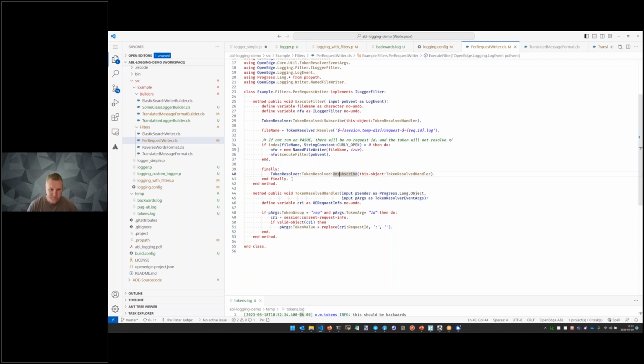Anyhow, what this resolver does is it says, well, if the group is request and the arg is ID, which is what we want, then get the current request info, get the request ID from it, and use that as a token value. Oh, and by the way, replace the colons with spaces, because colons may not be good for file names on certain operating systems. We could just use the request ID and it would get us the one with the colon, but otherwise we can just do that. And that lets us do what we're going to do, right?